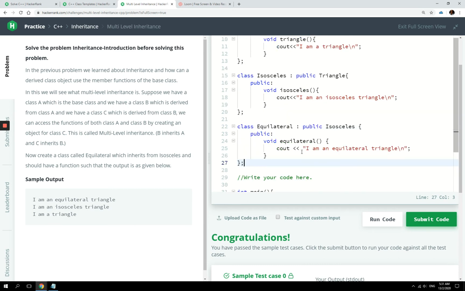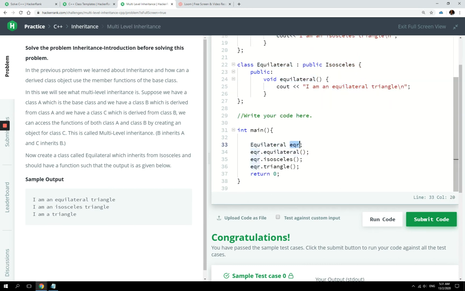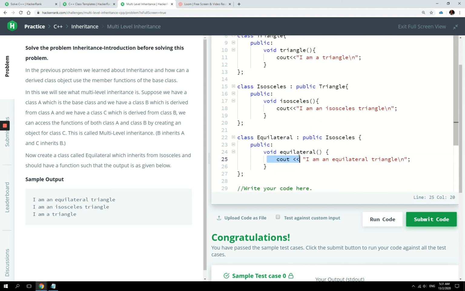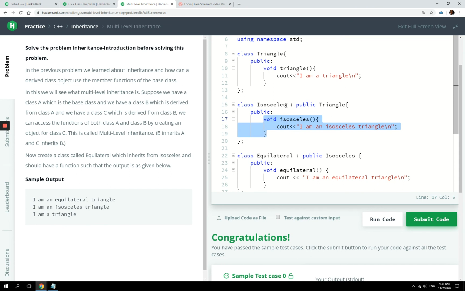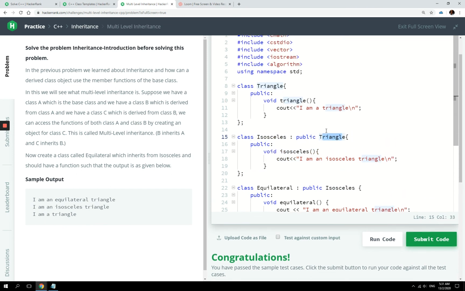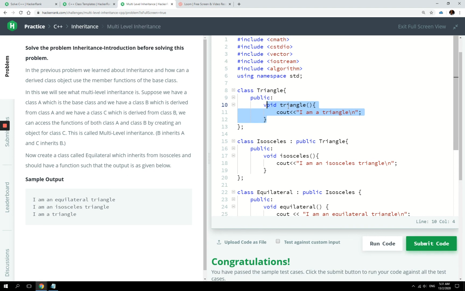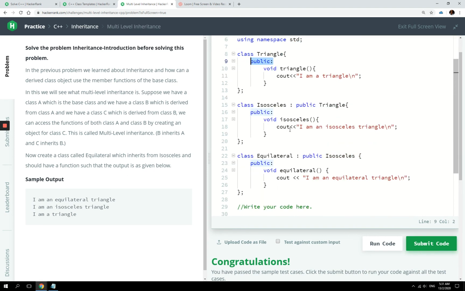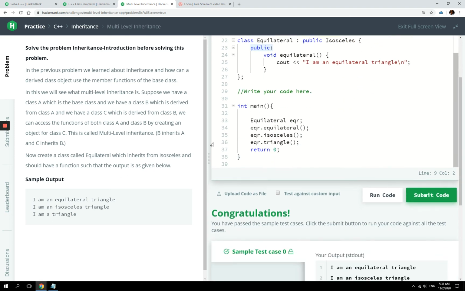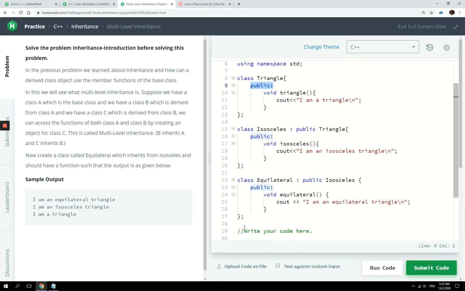Now whenever we create an instance of the equilateral class, which is this EQR object, we are able to access our own methods, obviously. And because it's derived from isocel, we are able to access this method as well, which is public. And because isocel is derived from triangle, we are also able to access this triangle method, which is also public. So that's the beauty in multi-level inheritance, where you can go multiple levels deep and still access things from the very top.